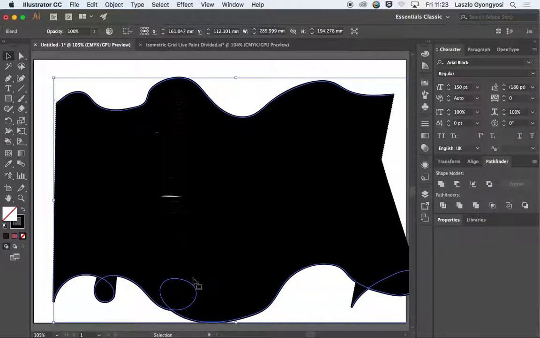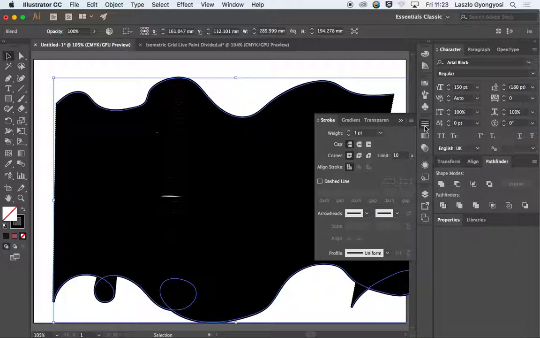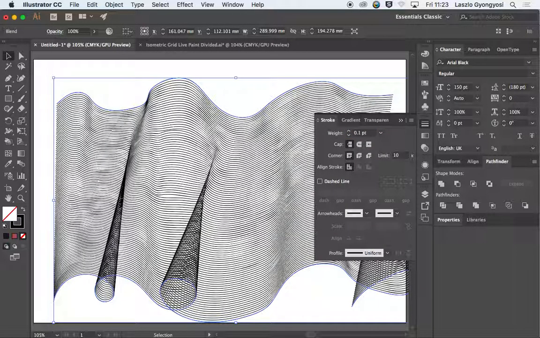Now, while it's still all selected, I'm going into the stroke panel. And I'm going to set the stroke to 0.1. And I get lots of thin lines. Okay? Now we're going to do something with those thin lines.